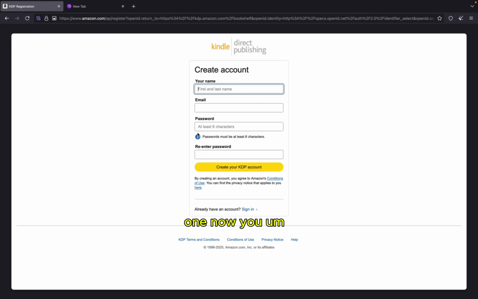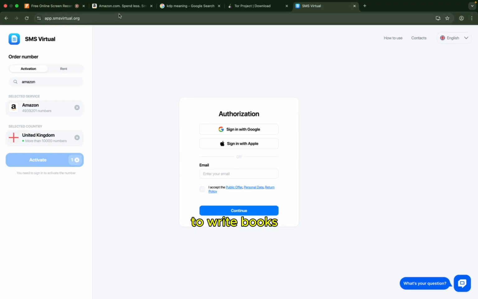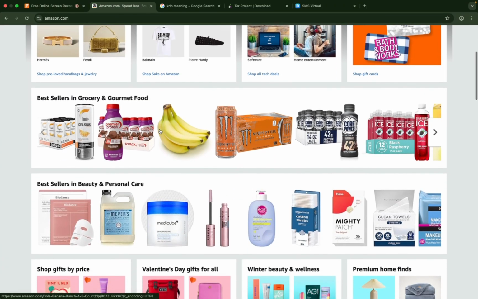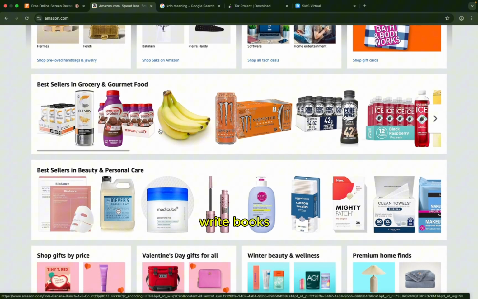Now after creating your account, what's the next step? Amazon KDP, you know, is publishing books and you want to write books that people are buying. You want to write books that people are buying, right? So how do you write books that people are buying? That brings you to the next stage, which is research.